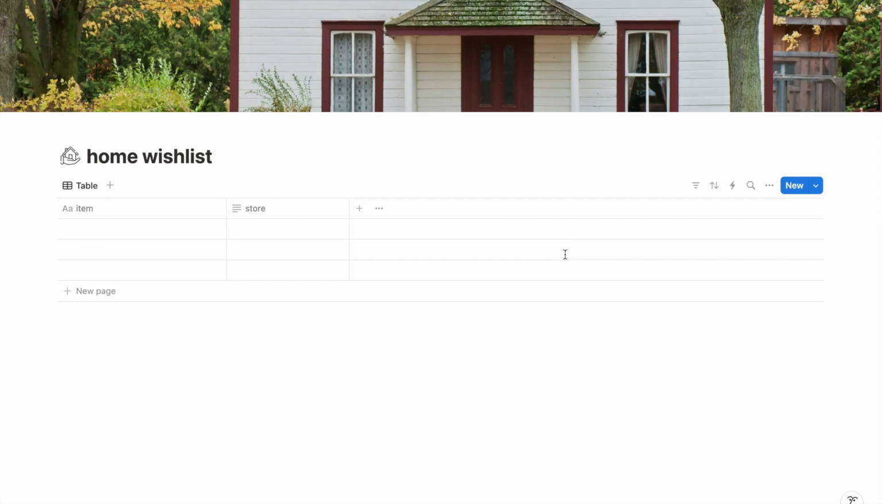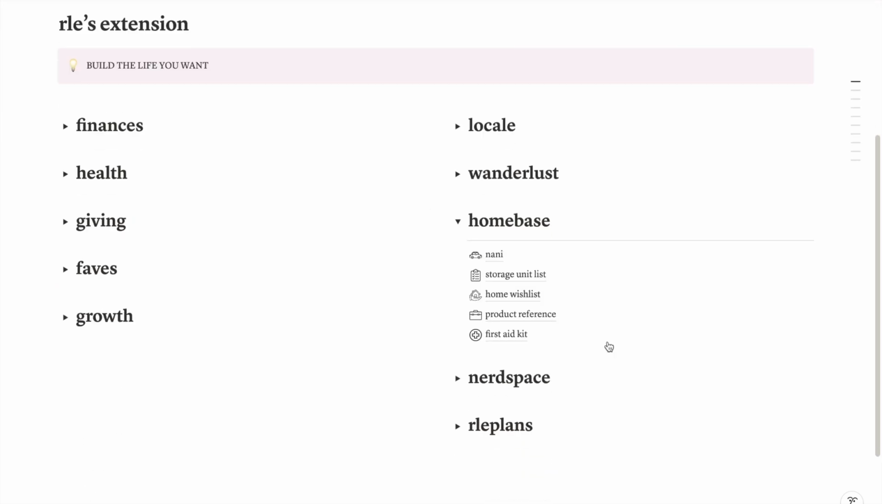And then next is home wish list. This is pretty much empty because I don't have a permanent home right now. For future uses, that will be that.